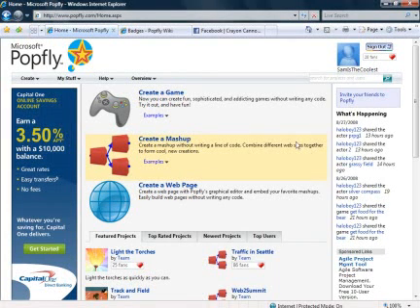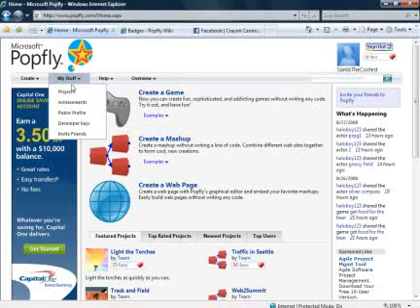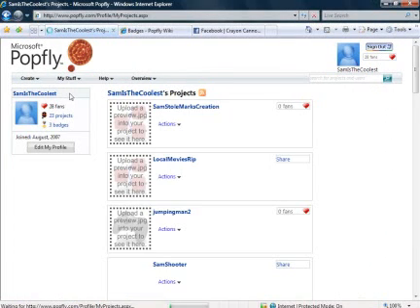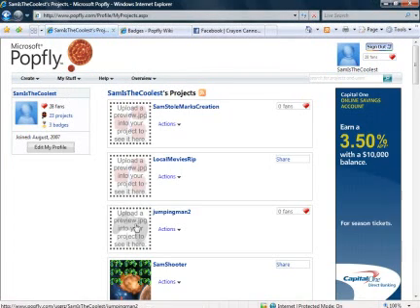I've done that with my Windows Live ID, and if you're familiar with Popfly, that means I can now create a web page, a mashup, or a game. As I mentioned, I won't actually go into the details of creating a game. Instead, let's jump over to my stuff, my projects, and we'll look at one of the games that I've already created.